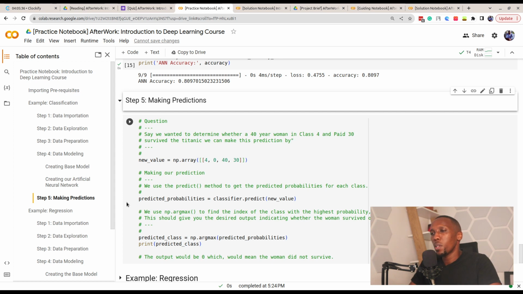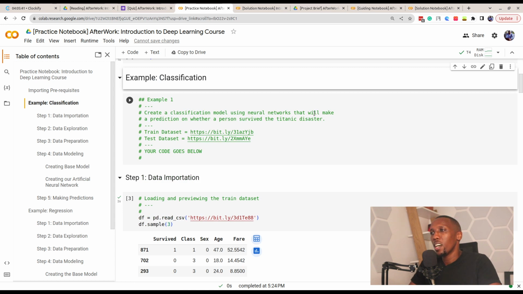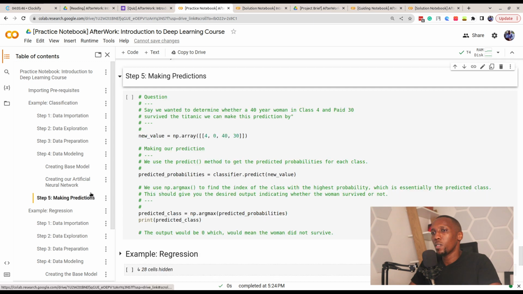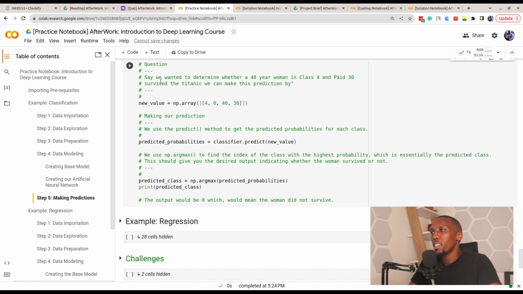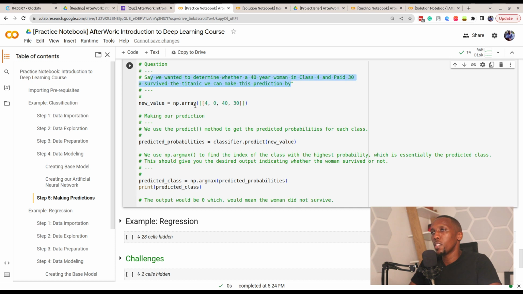Assuming that, we are now answering the problem that we had initially: we want to predict whether a person will survive the Titanic disaster or not. So let's make a prediction. We might want to determine whether a 40-year-old woman in class 4 who paid 30 survived the Titanic. We can make this prediction by representing this piece of data in a NumPy array as shown.